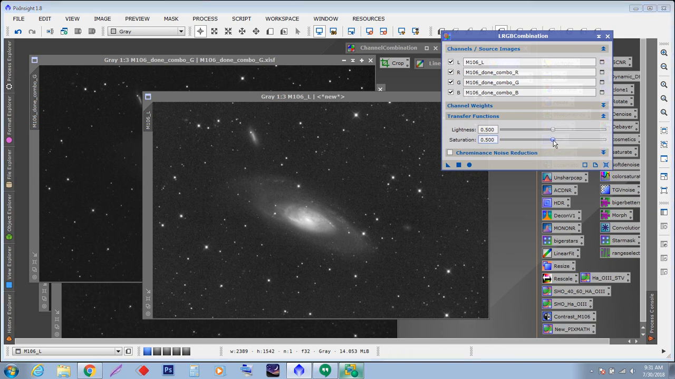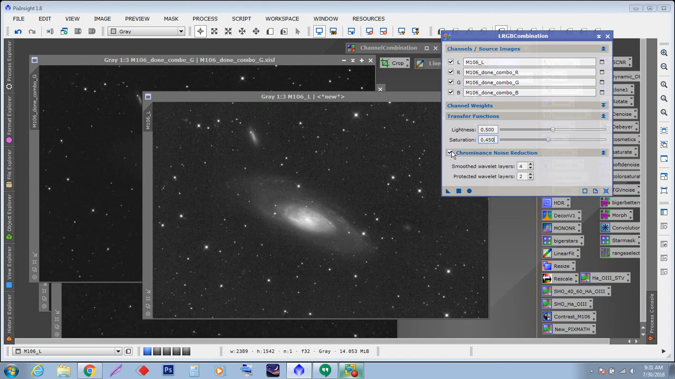$1,500. So in the transfer function, you can drop this down to about 450. It'll increase the color a little bit. And if there's a lot of chrominance noise in your one-shot color, you can just select chrominance and it'll reduce it. But for now, let's just try this. At this point, I always forget whether I'm supposed to go apply or apply global. I'm going to hit apply global, which is for all 4 frames.